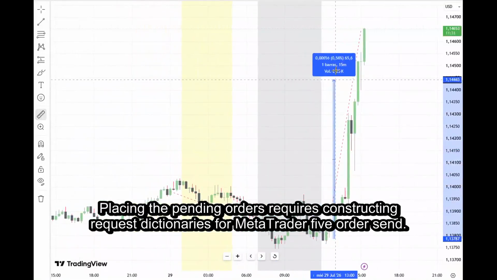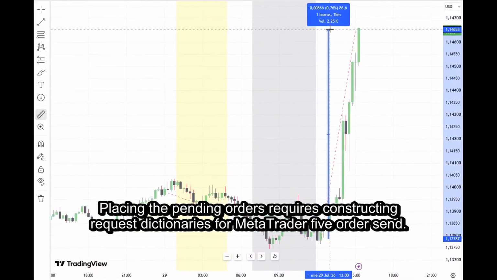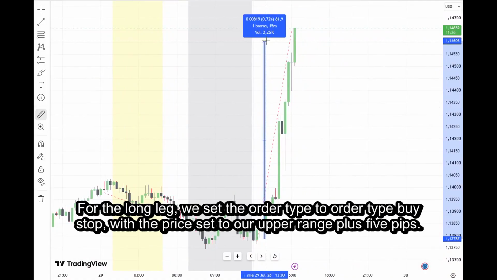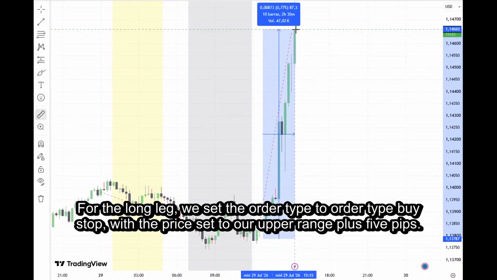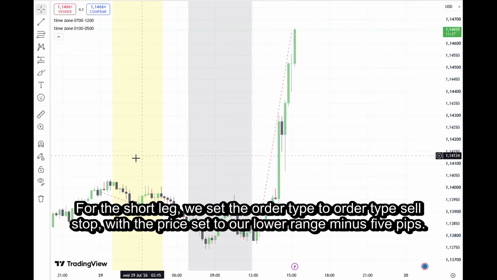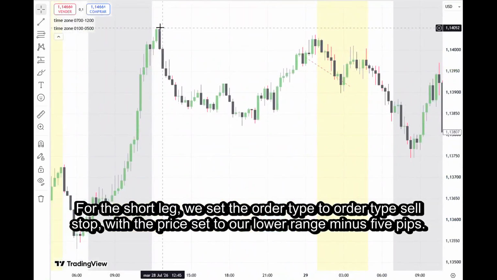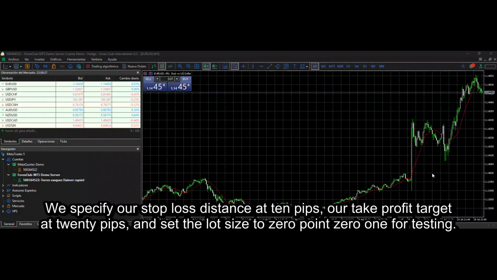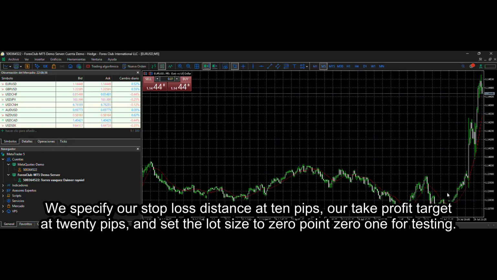Placing the pending orders requires constructing request dictionaries for MetaTrader 5 order send. For the long leg, we set the order type to order type buy stop, with the price set to our upper range plus 5 pips. For the short leg, we set the order type to order type sell stop, with the price set to our lower range minus 5 pips. We specify our stop loss distance at 10 pips, our take profit target at 20 pips, and set the lot size to 0.01 for testing.